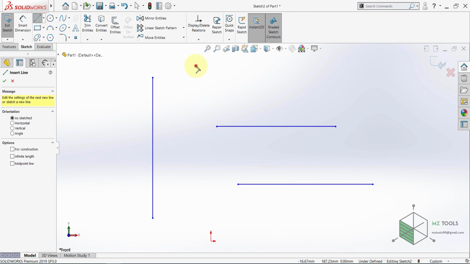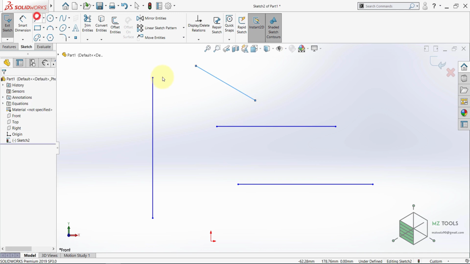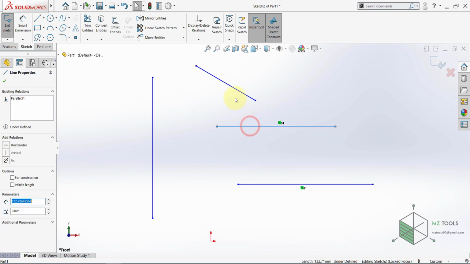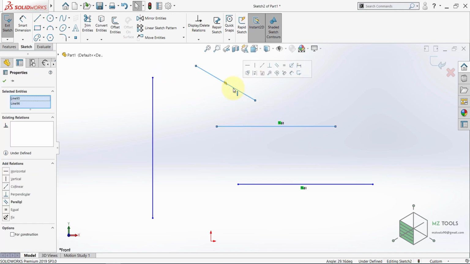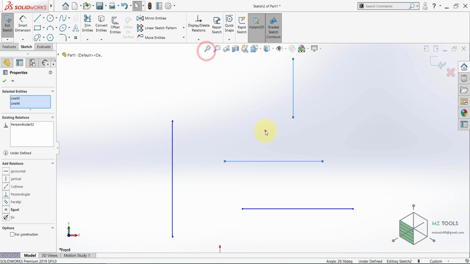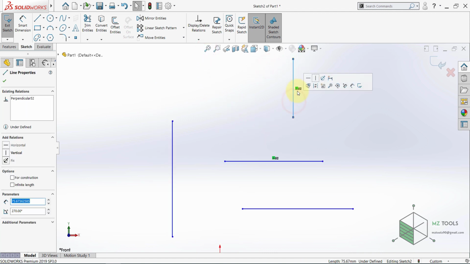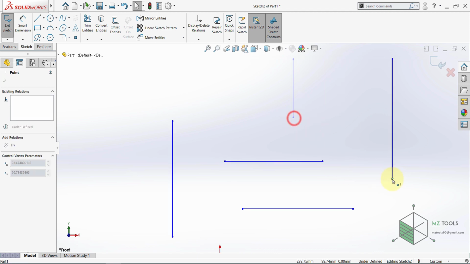Then draw another line, and this time select this line, hold Ctrl, then select this one. Now you can choose Make Perpendicular, then zoom to fit. When you click in here, you will have this symbol, which says that this line is perpendicular to this one. And if you drag it around, it will maintain the relations we already defined.